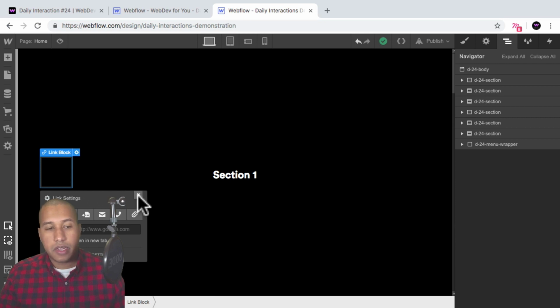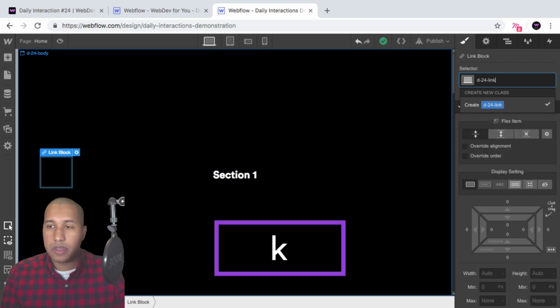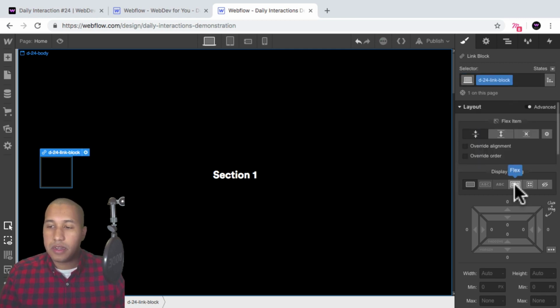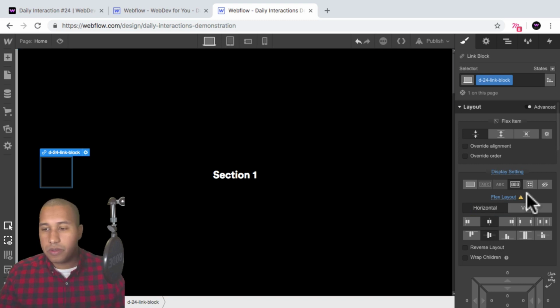All right, so there I have the link block. I'll give it the class name D-24 link block. I'll give it a display setting of flex, set it to horizontal, justify center, and align center because I want that line to be in the center of the link block and the number as well. All right, so there we have the link block. That's all we need to do there.